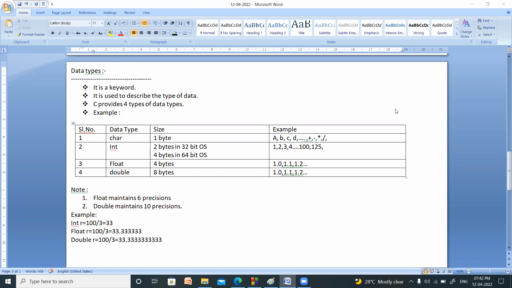Sharma is asking one doubt. List, tuple, dictionary, such data types are not available in C? No, these are not available in C language. These are available in Python language. So in C language, you have only 4 types: character, integer, float, and double.